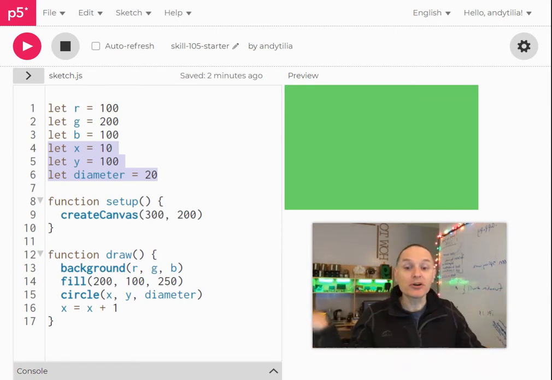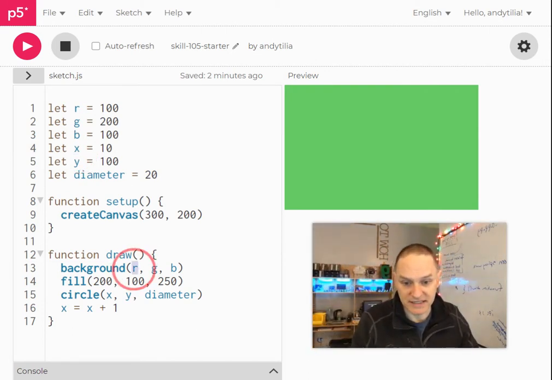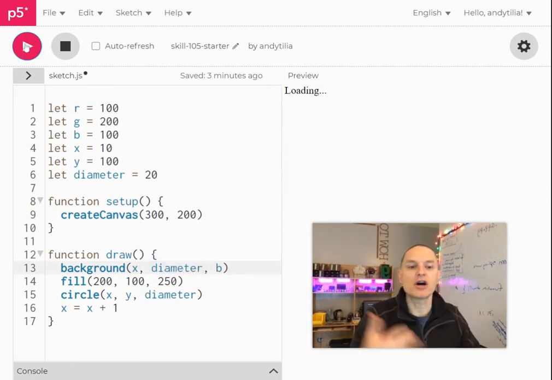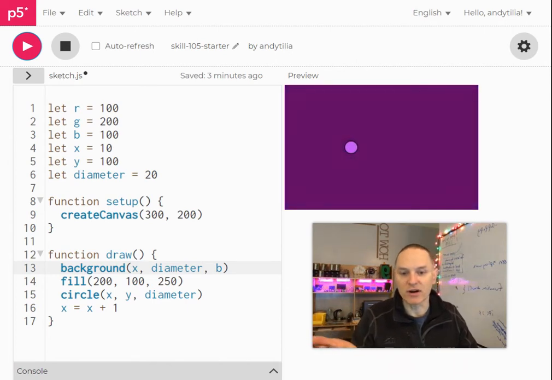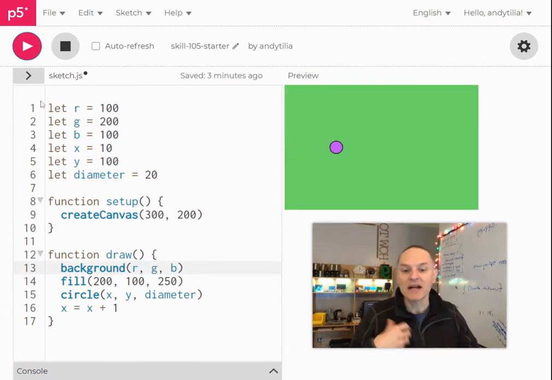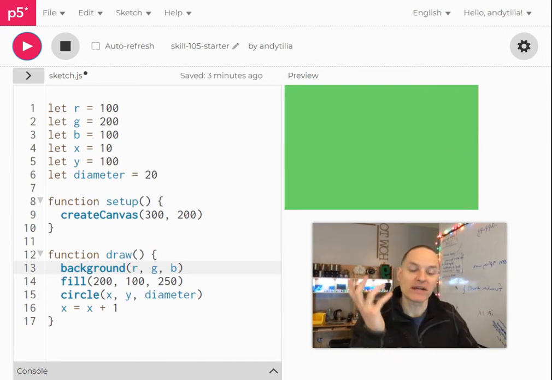Now, the computer doesn't know that, right? Like this X I might have used for the red value of the color. I could put the X in here if I wanted. I could put diameter for the green of the color, right? The computer doesn't know that those variables are related. I can do whatever I want with those variables. But conceptually, I know that they're related, and it'll help me work on my program if I could somehow group them together. And so that's what we're going to do here.